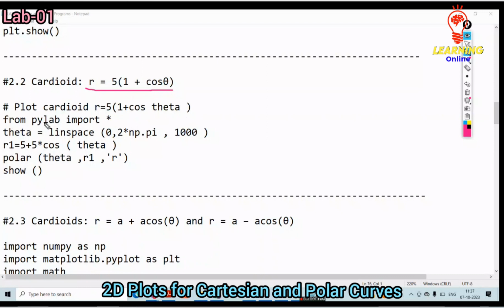Then from pylab, we have to import, because I need to get the centroid point. So, from pylab import *, in order to get the library to get the centroid curve. Then theta is equal to linspace. I have to define the values for whatever graph I need to draw: 0, 2*pi, that is 2 into np.pi. Because I need to get a particular curve or arc, I should know the circumference to be defined. Then the number of values to be considered for that variation is 1000.